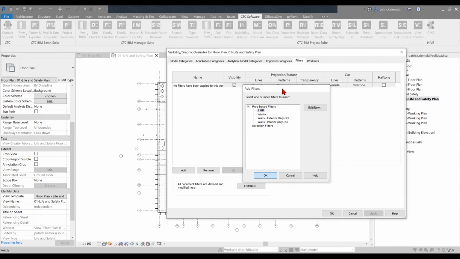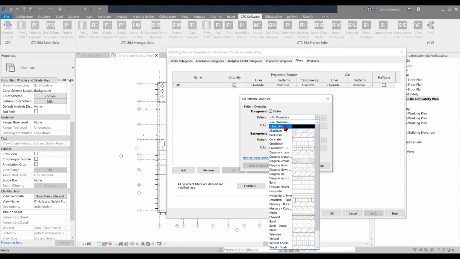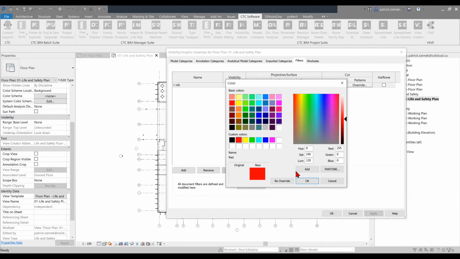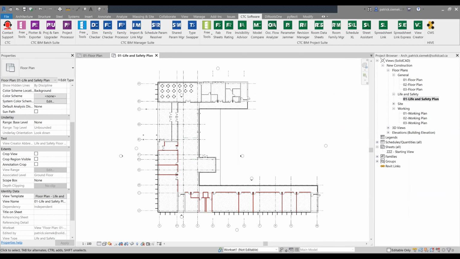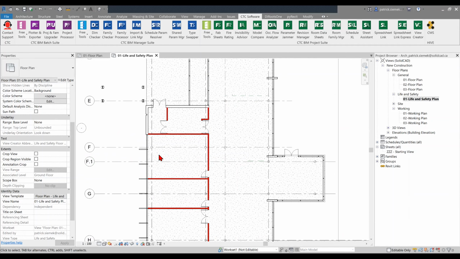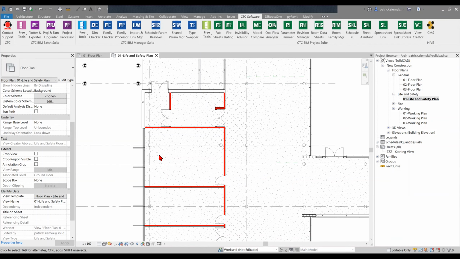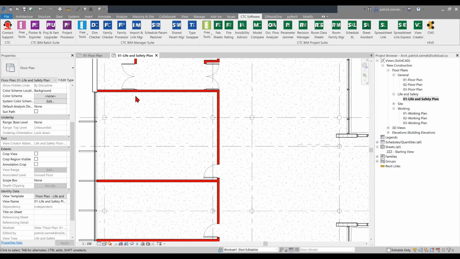I could click into here. I could override now the cut patterns. I'll just do a solid fill and a color red. So quickly, with just a few filters, I could start to graphically show our Fire Rating values. But one thing we'll notice here is first we have a solid fill color. You could use different patterns, but as you start getting into angles, it's a little bit difficult to get the patterns to properly show within the walls themselves.